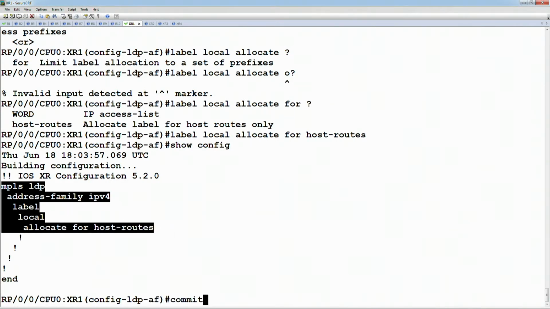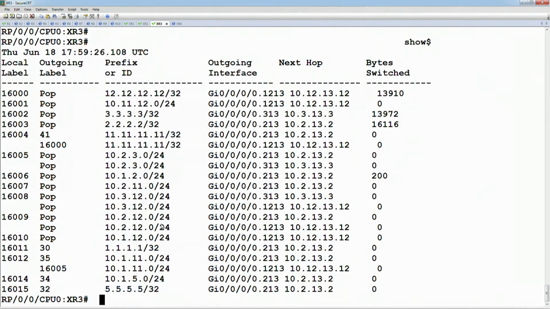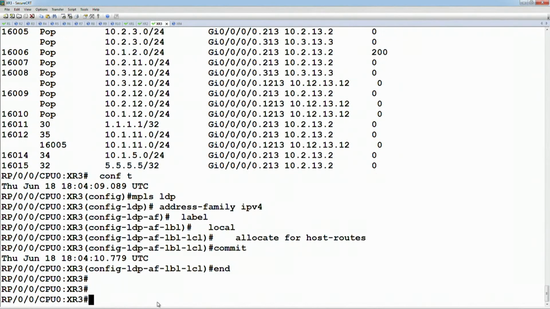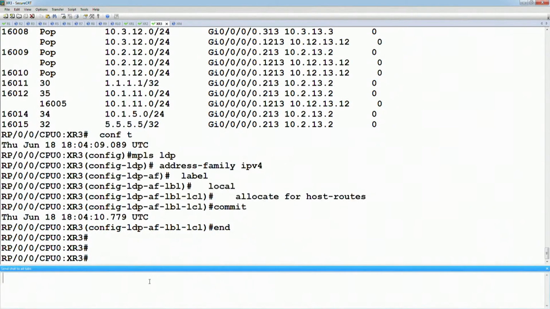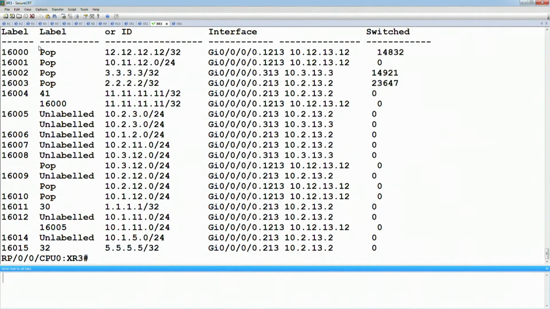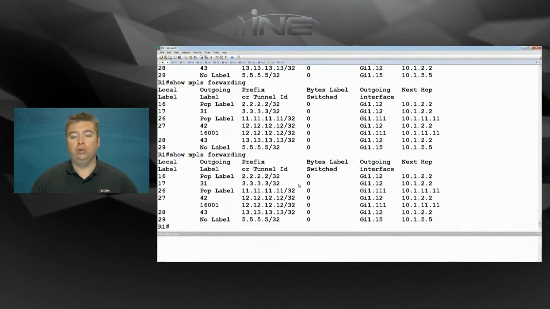So if we apply this config on XR1, 2, and 3, then the final end result on all of these devices, when we look at the show MPLS forwarding table, is that the other routes will eventually get withdrawn. It takes a minute to get them out of there. But the non-loopbacks will eventually leave the table, and we're only doing labeling between the /32s of the routers.